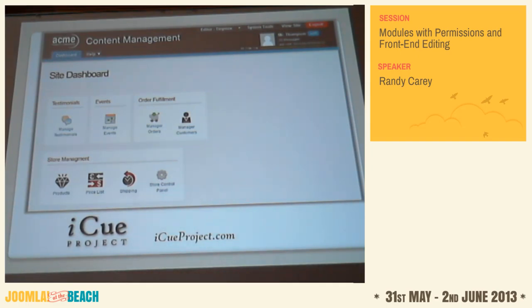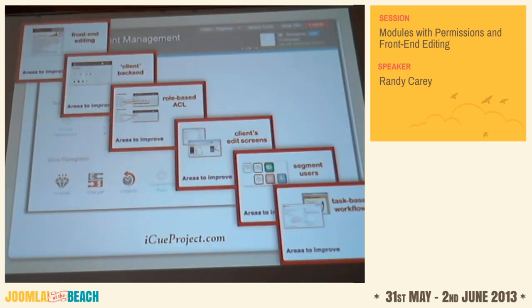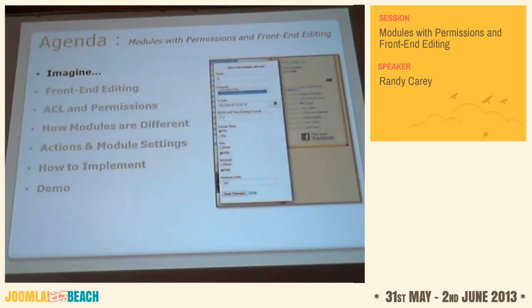So we give our clients a user experience that's easier than what we use as a developer. Give them more of a streamlined backend. And I've listed several different ways that we can improve the user experience. And in this particular talk, we're focusing mostly on the front-end editing, role-based ACL, a little bit of that as well. So I've already shown you the imagine section.